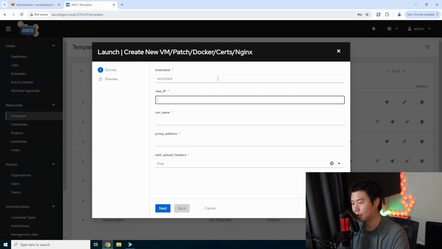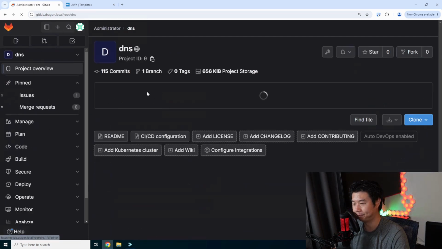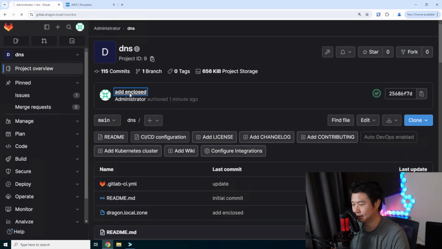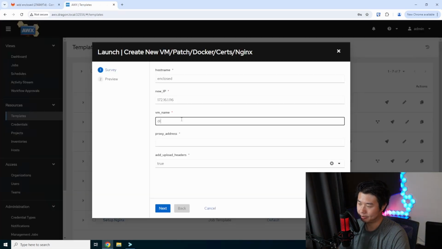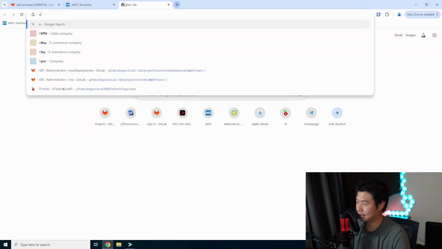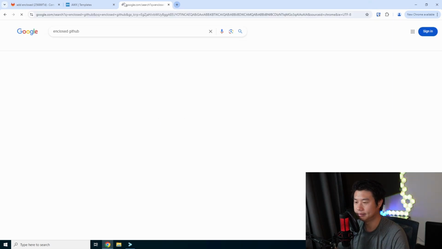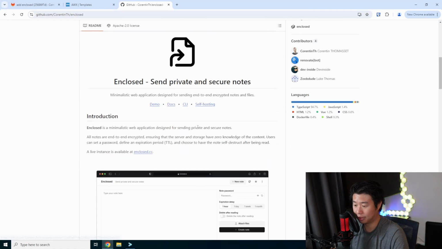We will create the host called Enclosed. The IP will be the one that we set up in it, which I think was 116, but let's just double check here real quick. Add Enclosed, look at the commit, and it was 116. Yep. The VM name is just what it will show up in vCenter, so this can be anything in my home lab. And then the proxy address, so what we want to do is actually look up Enclosed GitHub and check out essentially how we will set this up.